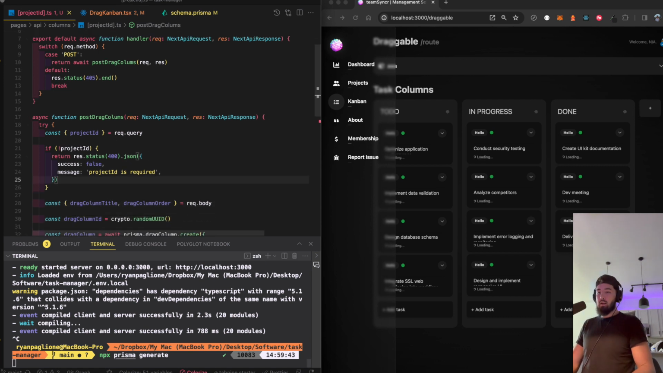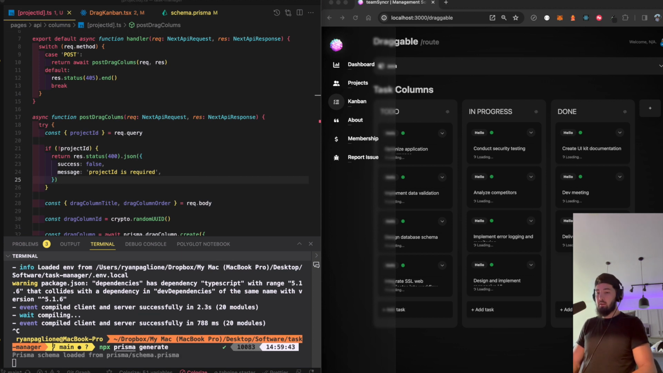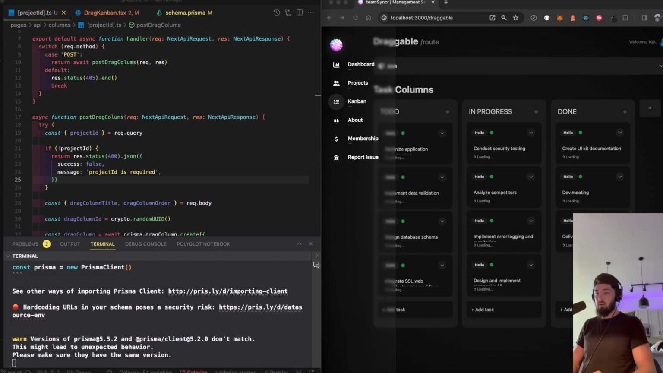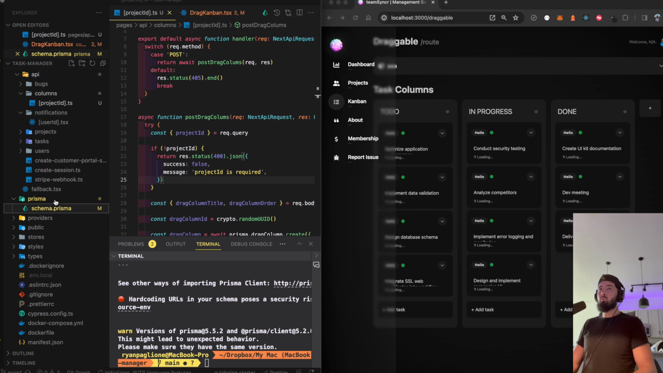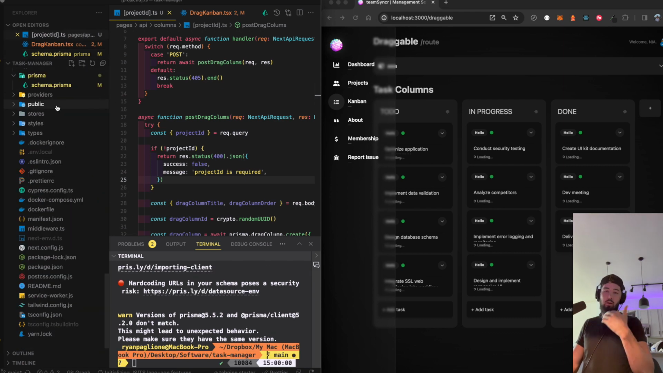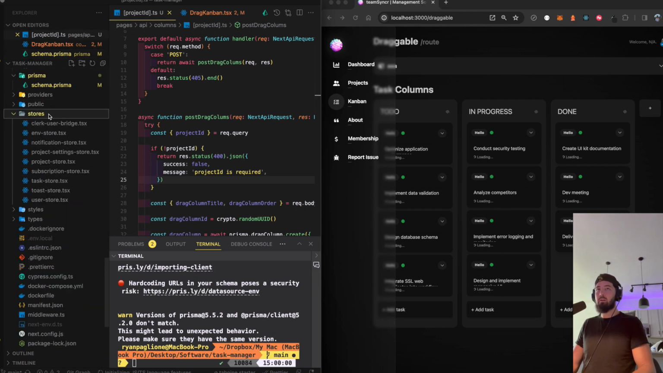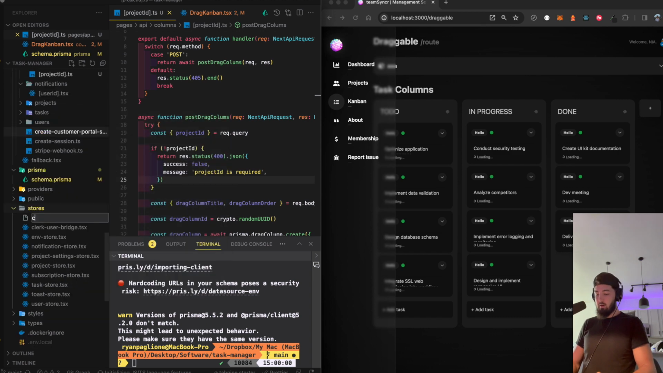This will work. And then I will ask ChatGPT, can you build us a Zustand store for columns? And that way we can manage all the columns. We have endpoints for it. We got a store for it. Put the column store here.